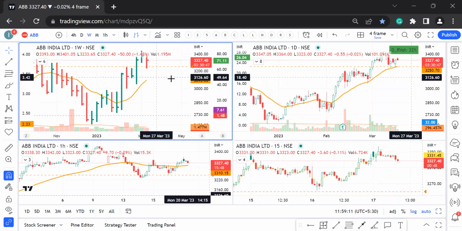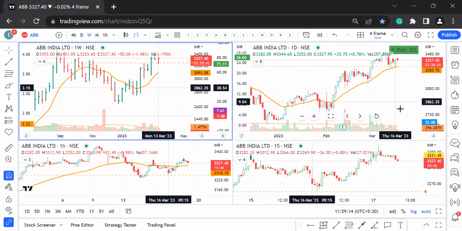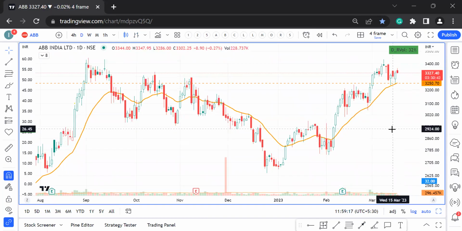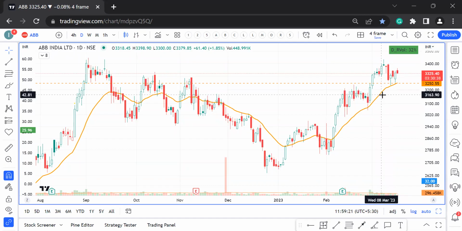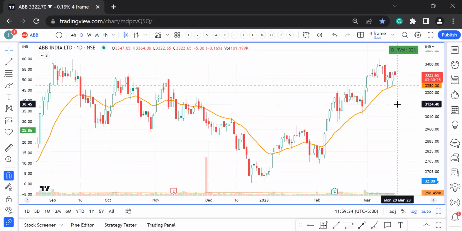So the weekly is done. Now I'm going to talk about the daily frame. On the daily, the only moving average right now is the 20 moving average line. So just go to indicators, add a moving average, and choose the period 20, and this is how it gets plotted.